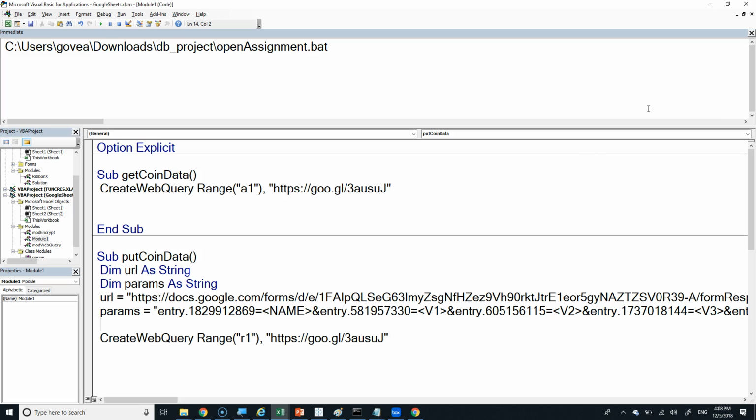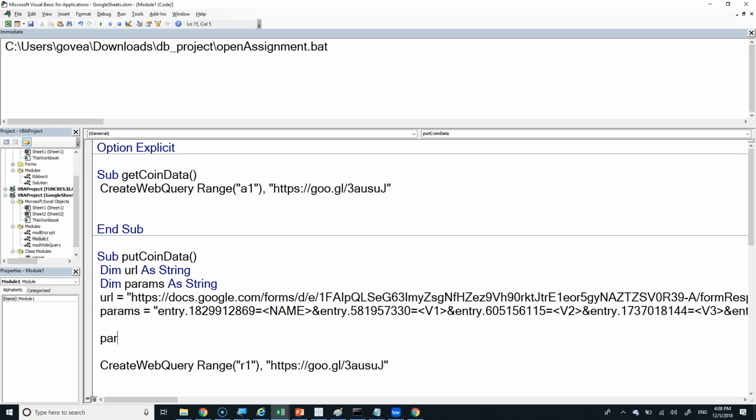I guess I'm just going to leave, well, we'll just hard code my name into the code here. So params equals replace. Look at params, look for something, replace it with something. What are we looking for? We're looking for name, and we'll replace it with gov.